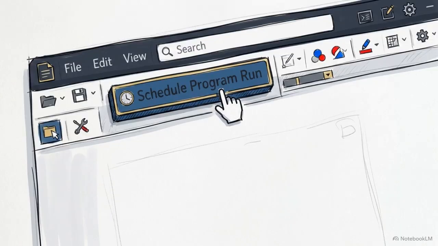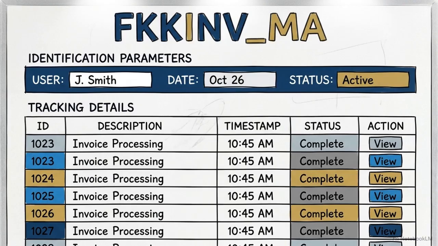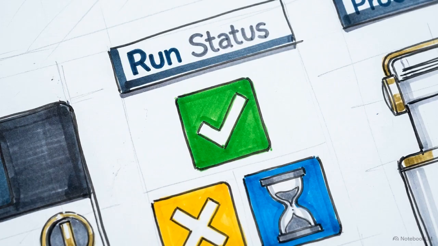With the settings finalized, save your configuration and click the Schedule Program Run button. A dialog box will appear. Select Background Start Immediate to execute the job now. You are brought back to the main FKKINVMA screen. We are now in the active monitoring phase. Check the Run Status indicator. You will need to refresh the screen periodically until this indicator turns green, marking the job as completed.